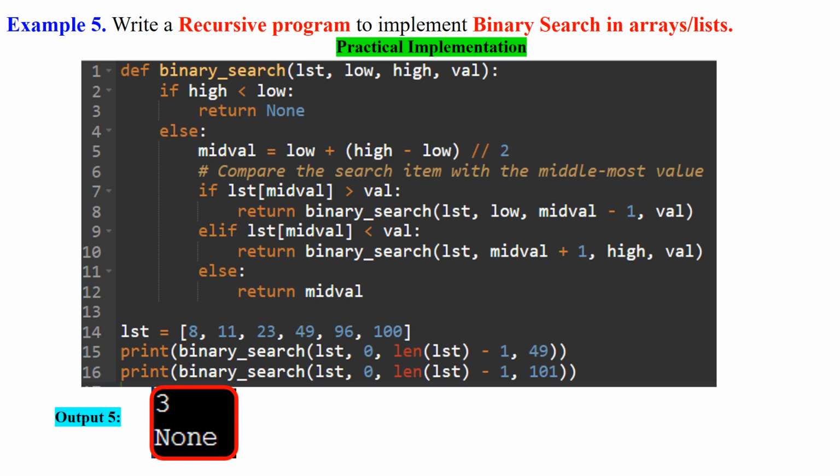In line 2 and 3, check the base case. If high is less than low, it means the target element cannot exist in the list segment. In this case, return None to indicate that the element is not found. In line 5, calculate the middle index of the current list segment, mid_val, by finding the average of low and high and using integer division to get an integer result.